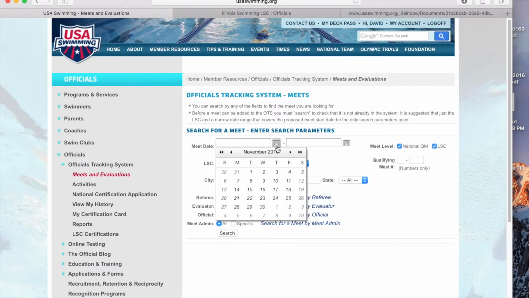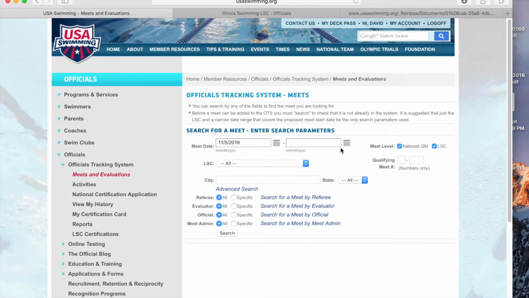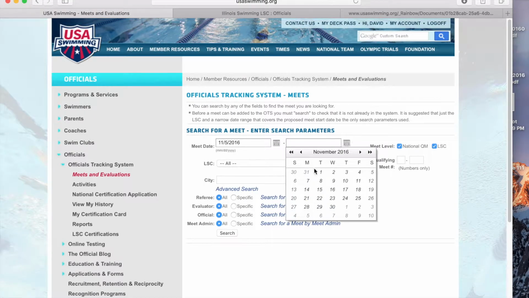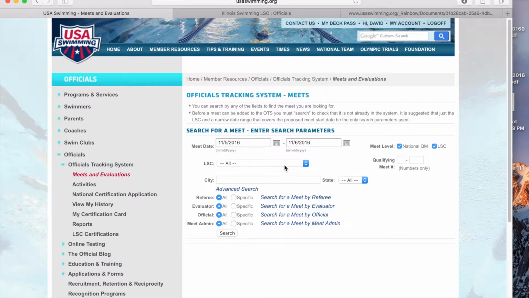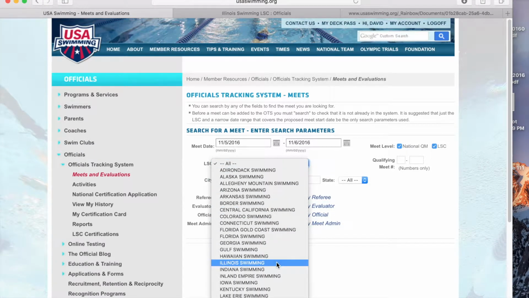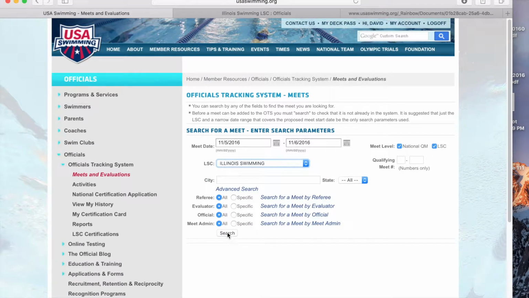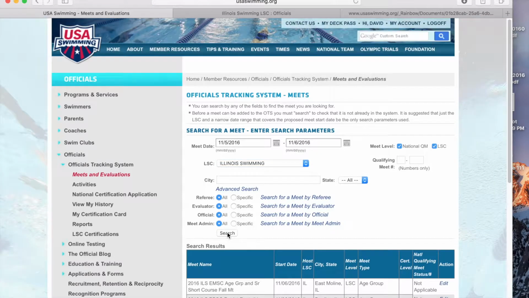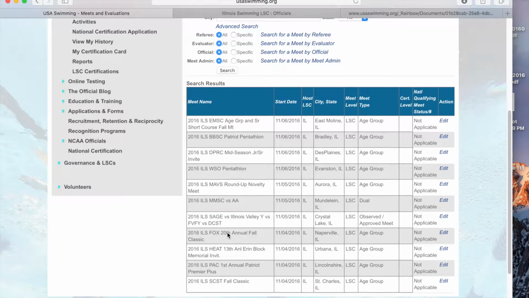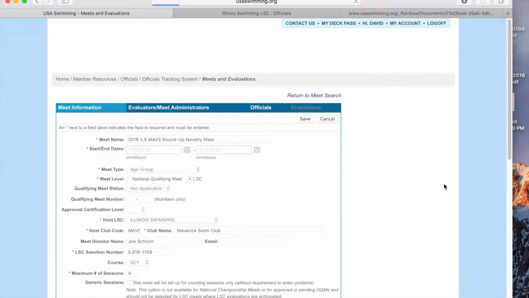From there, we're going to select the dates of the meet. In this case, I'm going to choose a recent meet. I'm going to check the LSC, and then I'm going to search for meets in those parameters. In this case, I've come up with a meet here called the 2016 Illinois Swimming Maverick Roundup Novelty Meet. I'm going to choose to edit that meet.